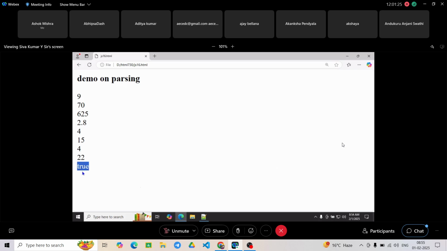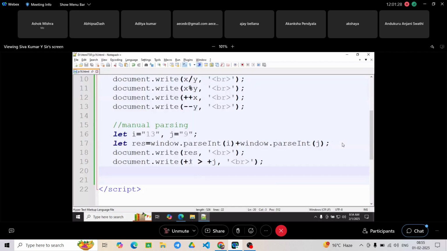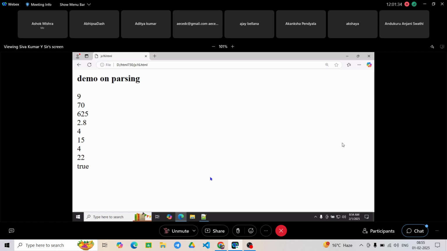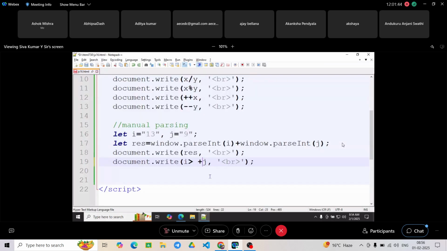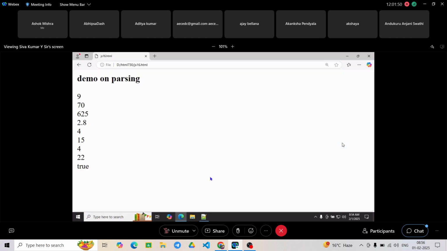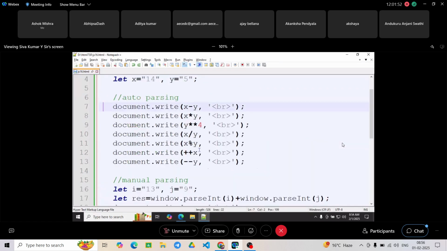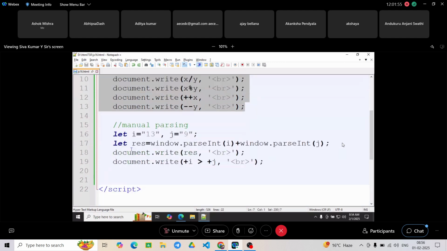The answer is true. By chance, if I have not used any parsing, sir, we'll get the answer false because comparison is performed in string mode. The number is checked, but in string format. So for getting accurate answers, we have to do the parsing compulsorily like this. Except these 7 operators, if you are using any operator, you must use manual parsing. Otherwise, sir, an answer comes, no doubt, but it is 100% wrong.